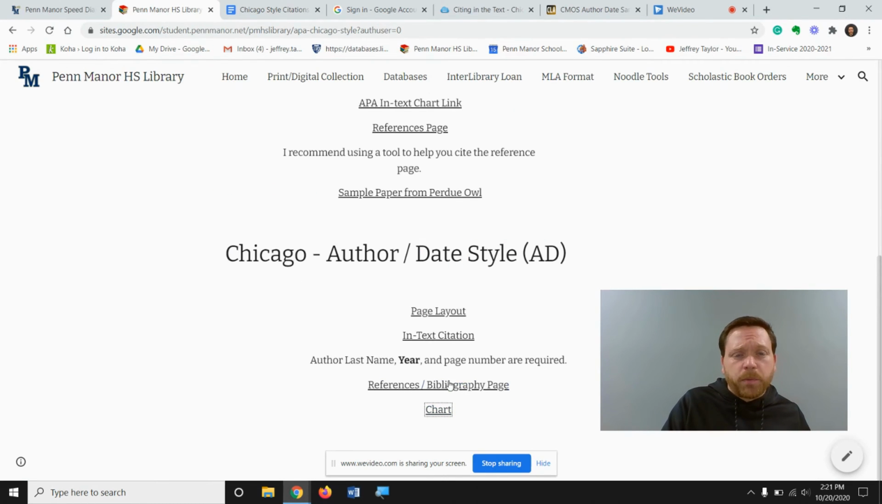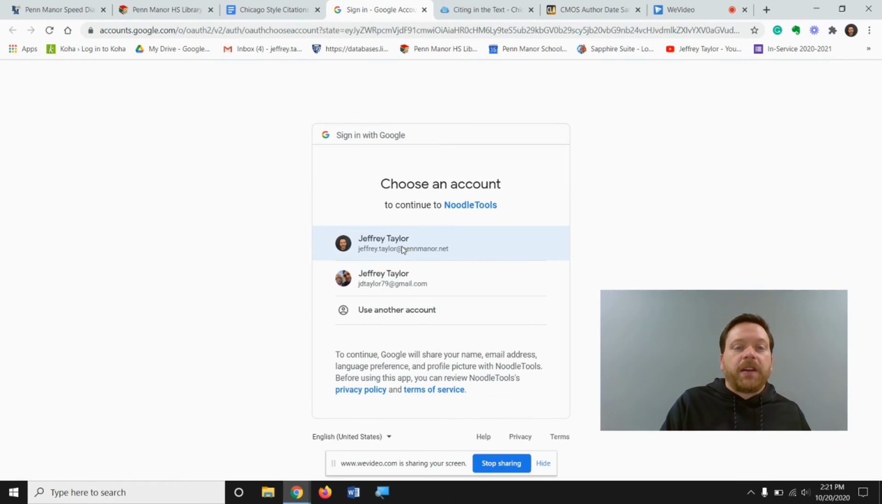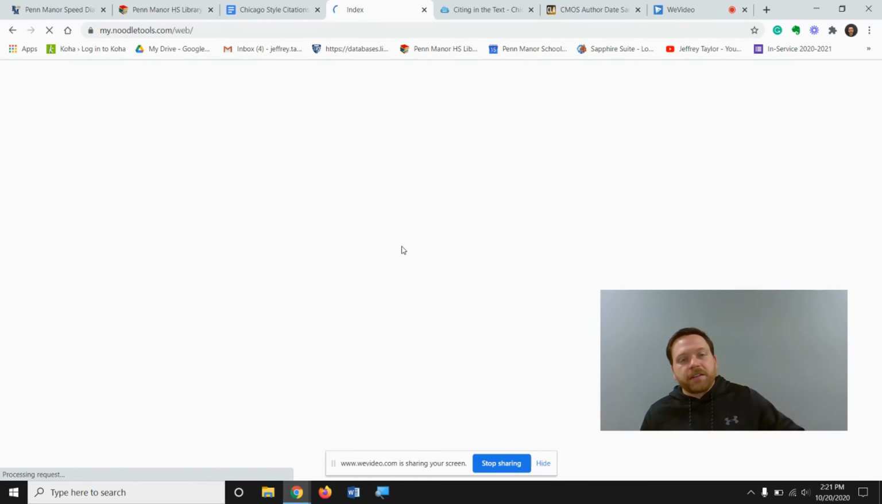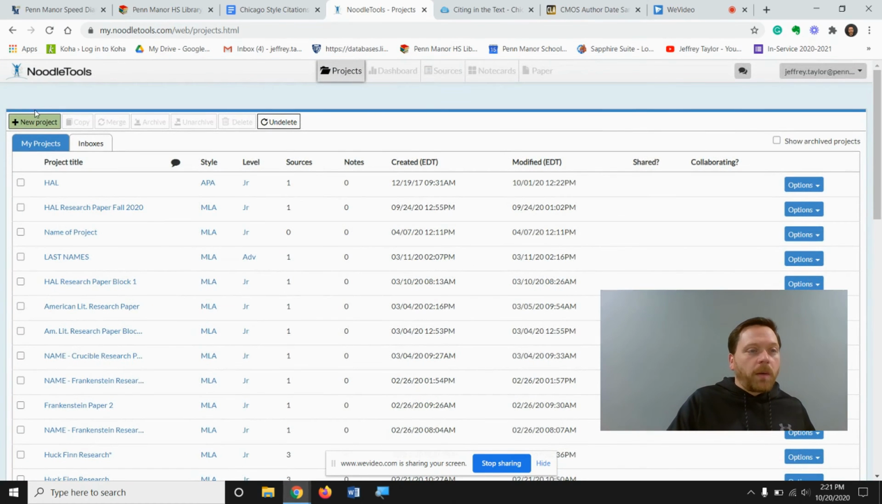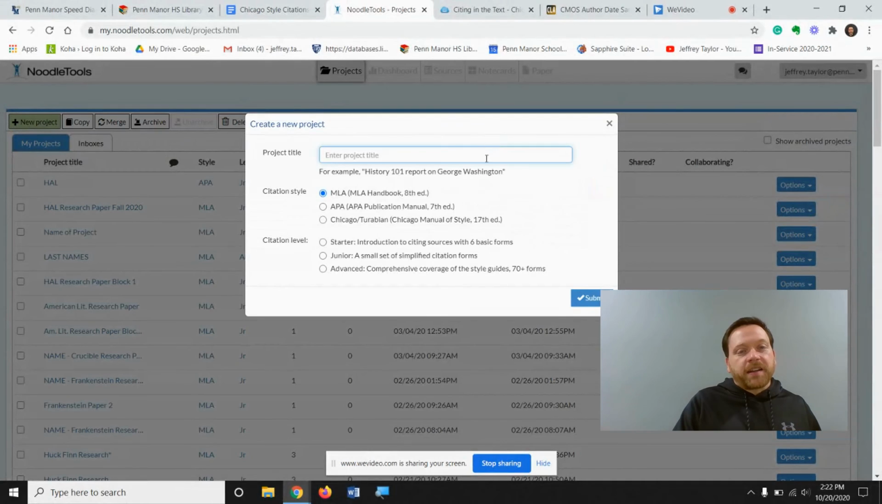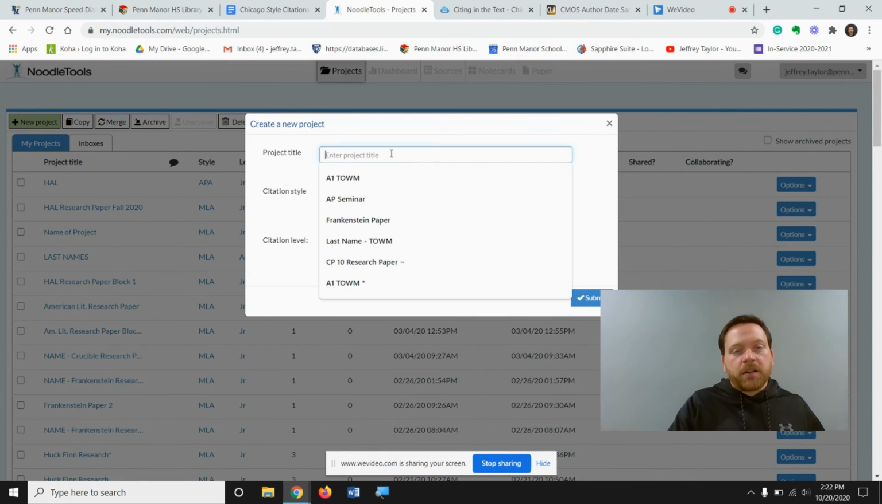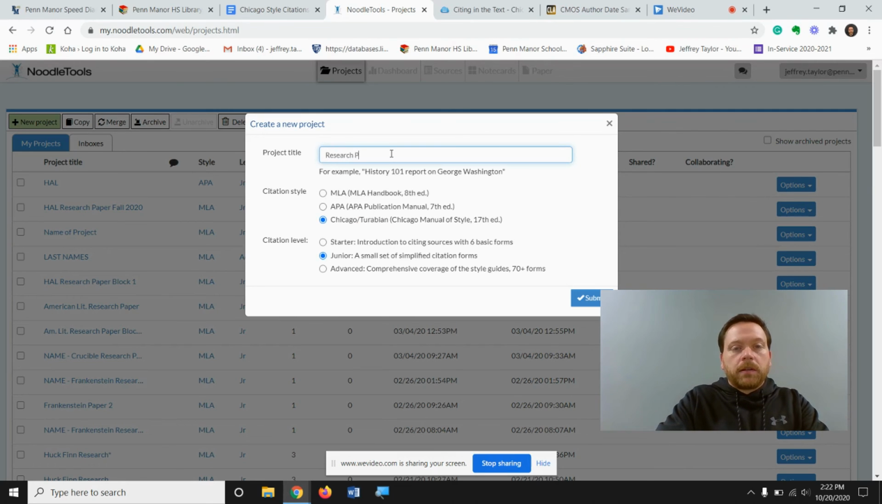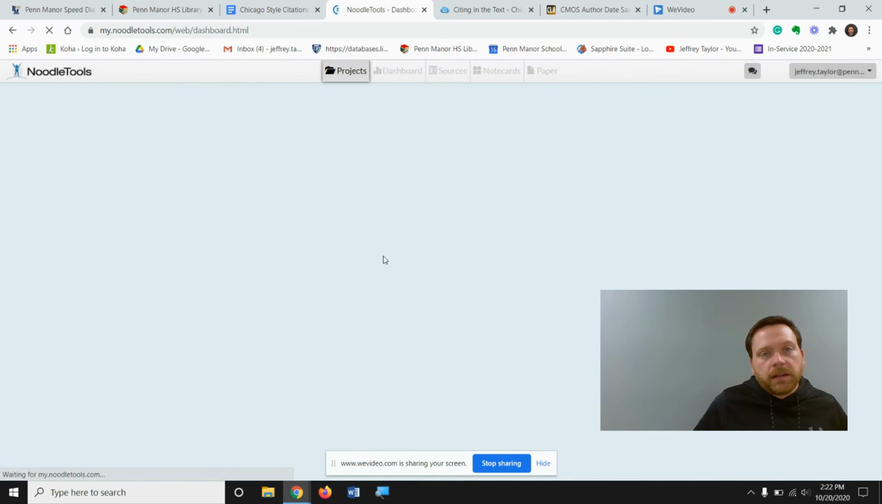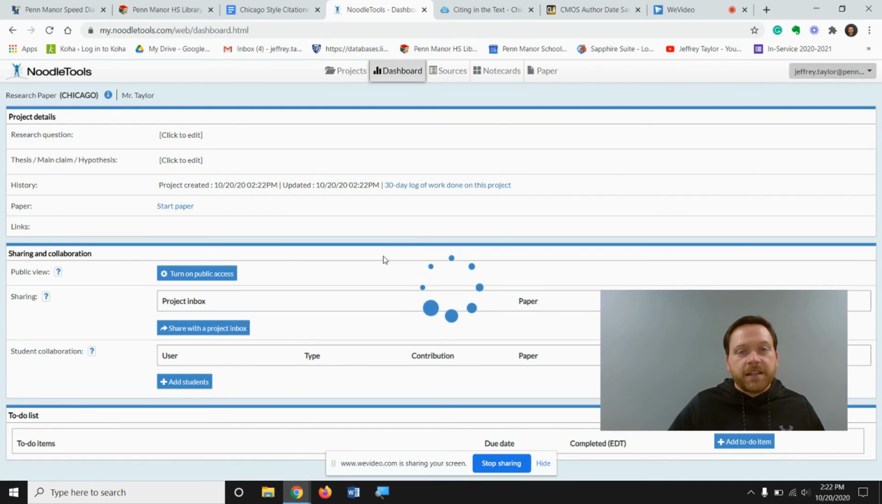And that takes us to the last step, which is the references or bibliography page. Again, this is fairly easy because of Noodle Tools. If you use a guide or something to show you how to cite the different sources in Noodle Tools, all you need to do is go up to where it says New Project, hit New Project, and select the Chicago style. Again, I recommend the junior level. And once you set up that page, you'll be able to get your work cited from Noodle Tools in the Chicago format.